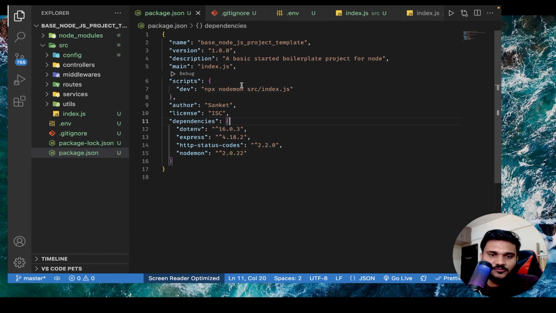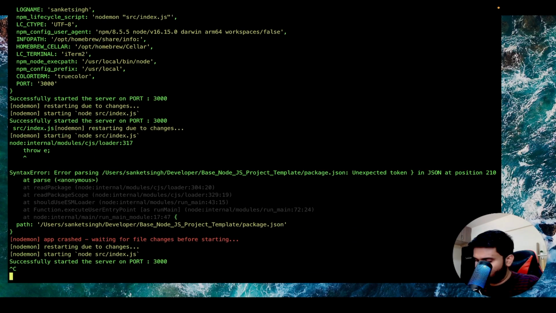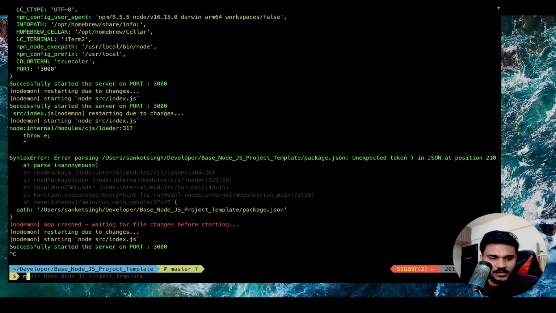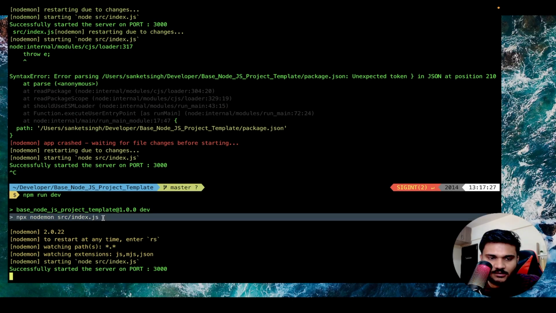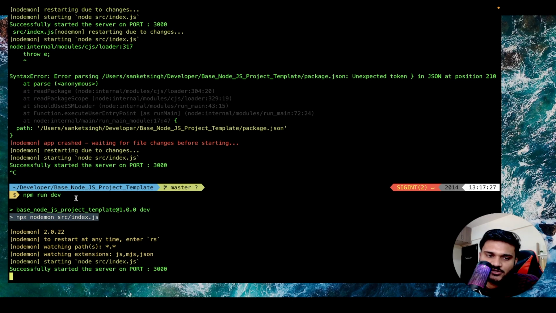Now you might be wondering, what is the benefit of it? Let me show you. Now you don't need to type npx nodemon source slash index. All you can do is say npm run dev. The moment you do npm run dev, you can see it executes the same command, npx nodemon source slash index.js. Let's say we have separate ways to run things in a development environment and a production environment.